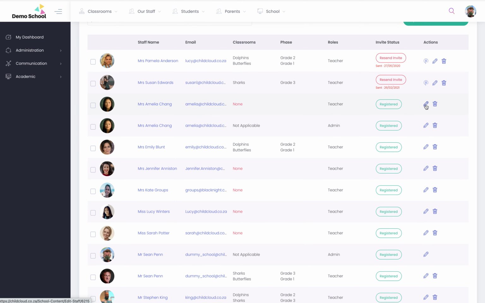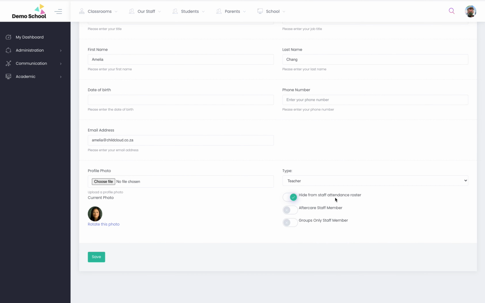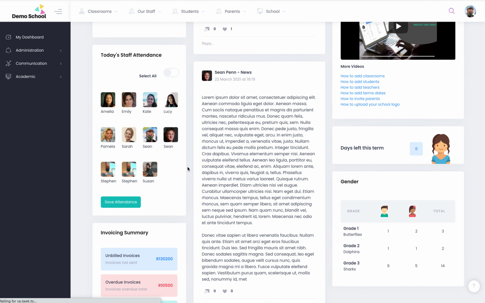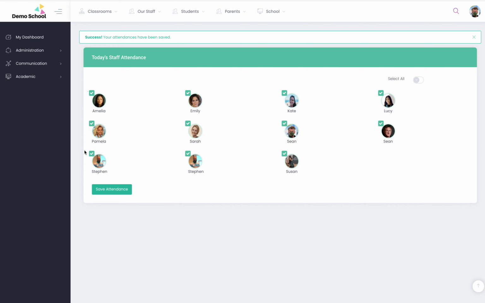So all you're going to do is basically just tell the system to hide her from the system. She can still log in, but if you go back to the dashboard, for example, you'll only see her profile photo once, not twice. To tell the system to mark everybody present, you just click on Select All and click on Save Attendance. There we go, so your staff attendance is done for the day.